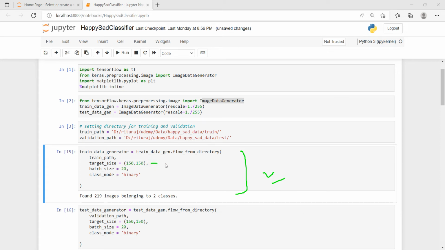So, like resizing the images, batch sizes, that is, after how many images processed we're going to calculate the loss, right? Or after how many images we're going to apply different types of gradient descent algorithms, or tune our filters, right? All these things. So let us run this one.